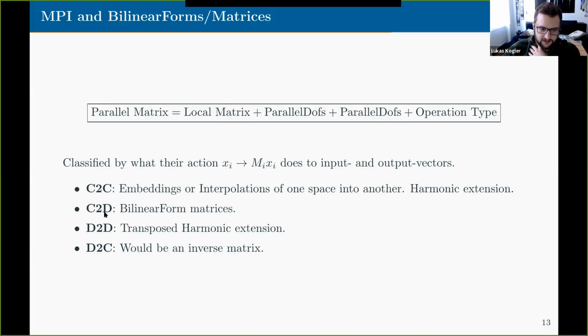The second very common class of operators are cumulated-to-distributed operators. These are the matrices you get out of bilinear forms, because these take vectors, so trial functions, and they give you functionals.